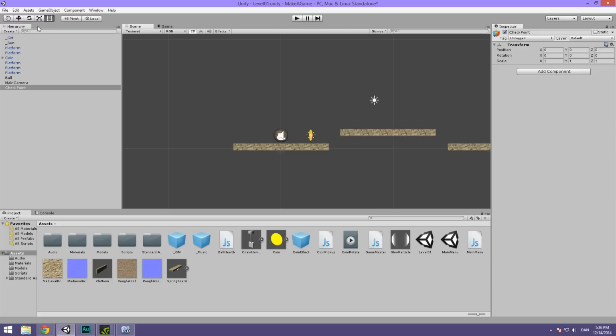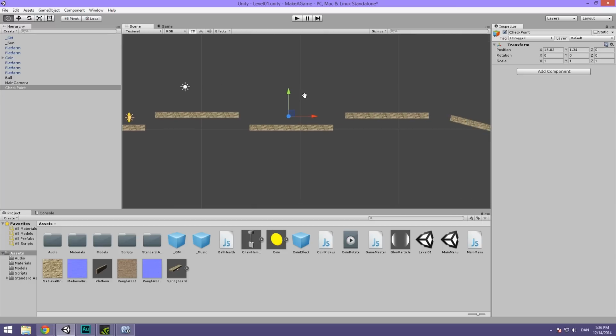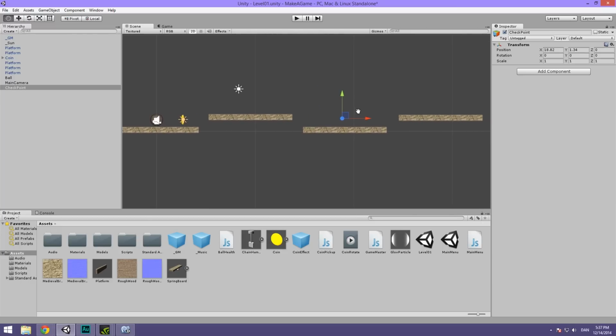Now let's make sure that we're not using the 2D editing tools, but instead using the normal transform tools here so we can see and place our object as we want to. And let's just move it over here on the third block. Just somewhere around here is going to be fine.